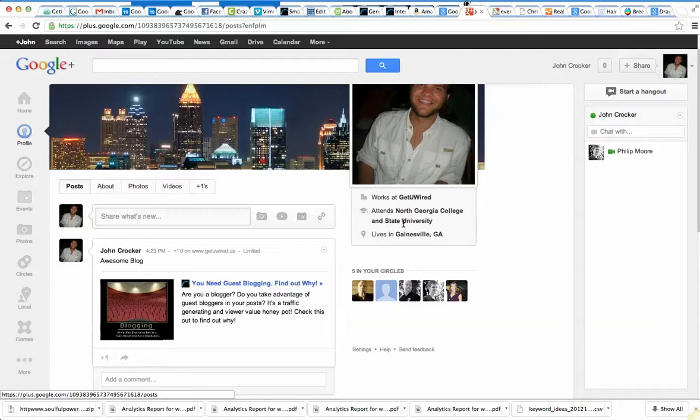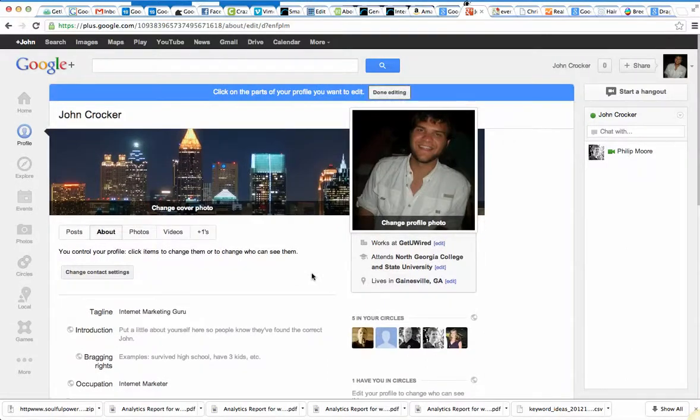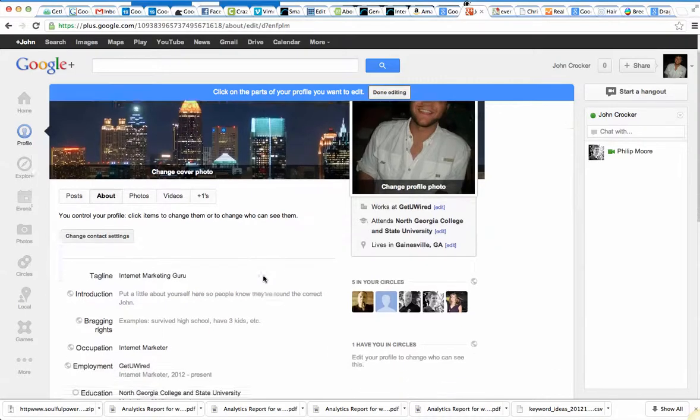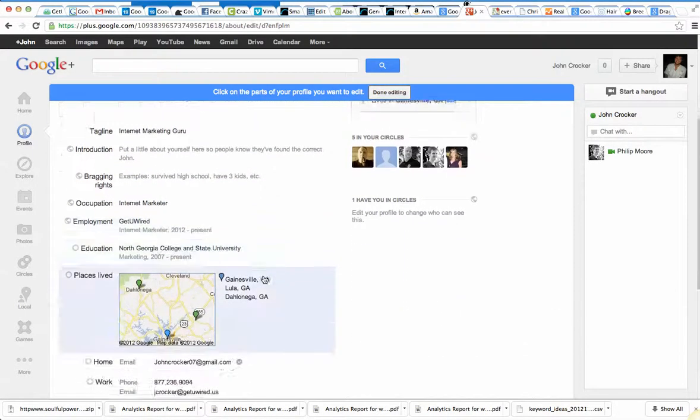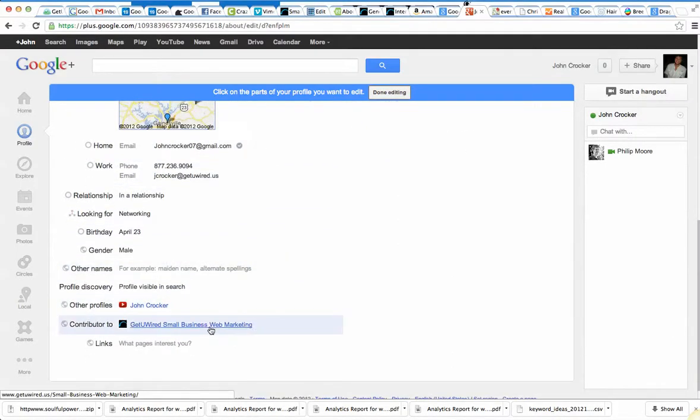There are a few more settings in the editor that I'll run over real quick. In your About page, of course, you'll want to fill out as much as you can. When you log into Google+, you'll see a little completeness bar somewhere around in here. I used it and got my profile to 100% completeness in minutes. If you're a blogger or a writer, you may want to take advantage of the contributor section right here. Obviously, I write for GetUWired, so I made sure that Google realized that.